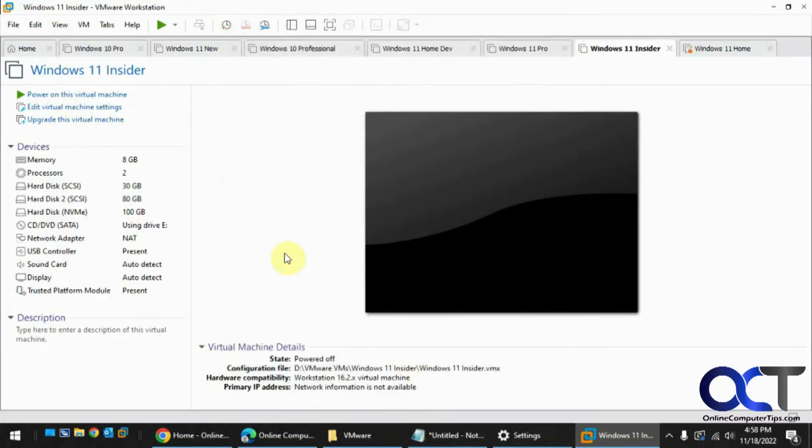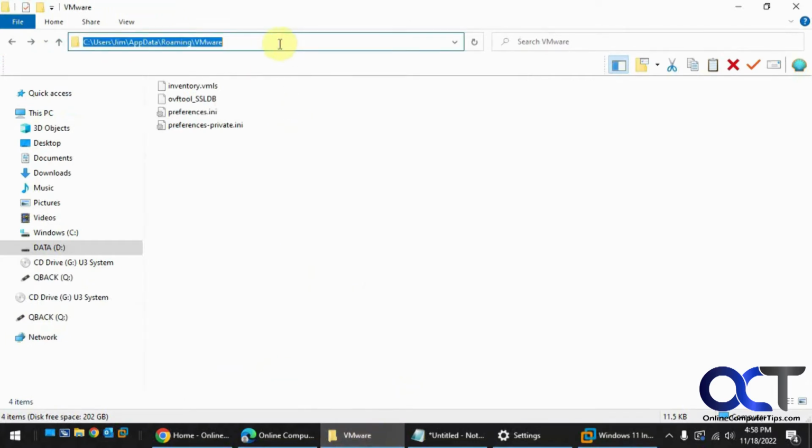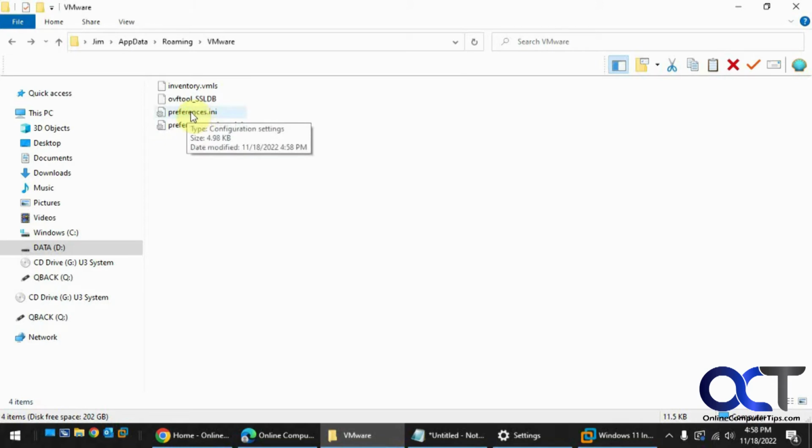So if you're running 16, you could try this method. What you need to do is browse to this folder here. So users, your username, app data, roaming, VMware. Just make sure you have hidden folders shown, I believe, in order to see this. Then you want to look for this file called preferences.ini.